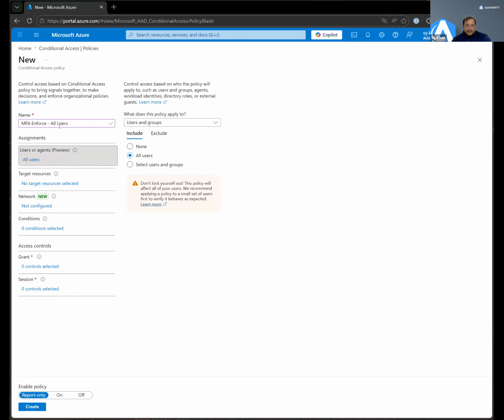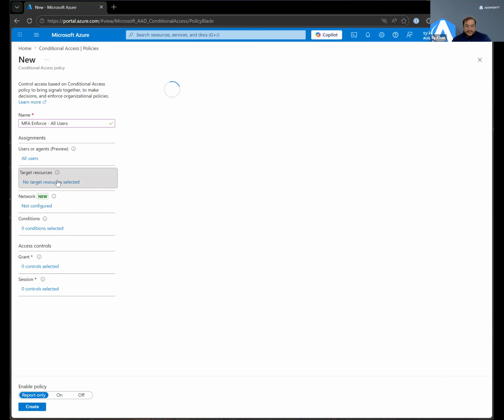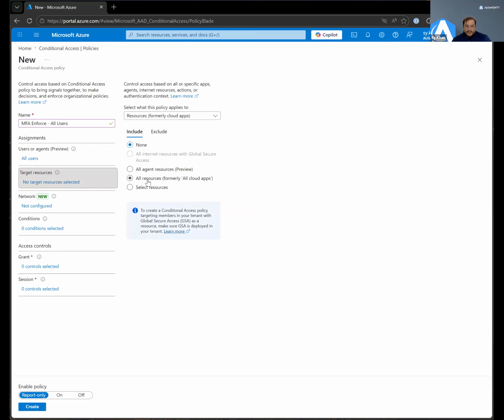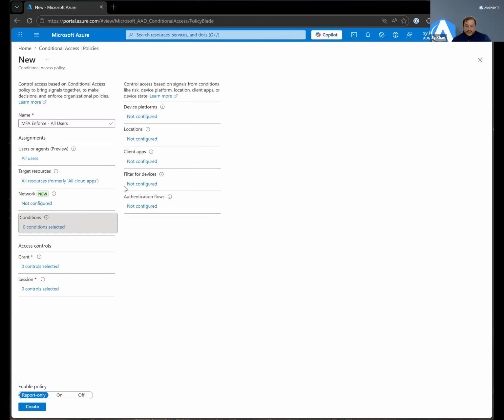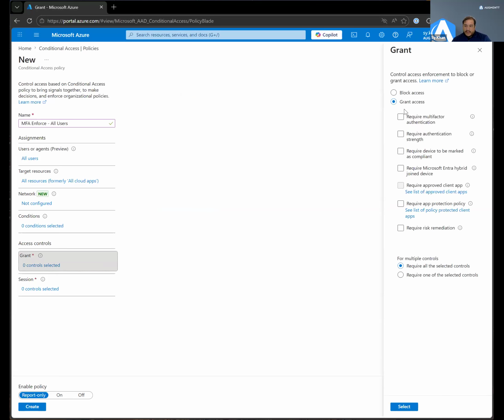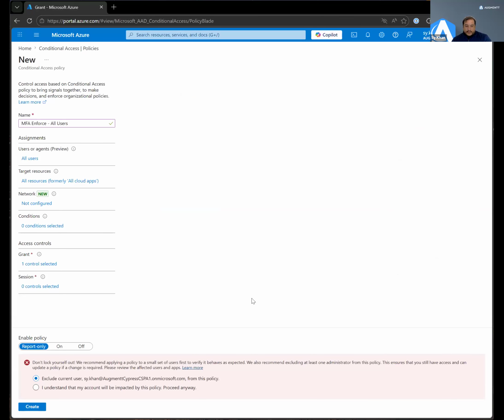So here we have MFA enforce all users. We're going to select the scope of who we're applying to, users, all, and target resources. In this case, we're going to do all resources. We're going to protect everything. For conditions, we simply want no conditions. We want this to apply in all scenarios. So all resources, all users, grant access if they have MFA. So we set that up.